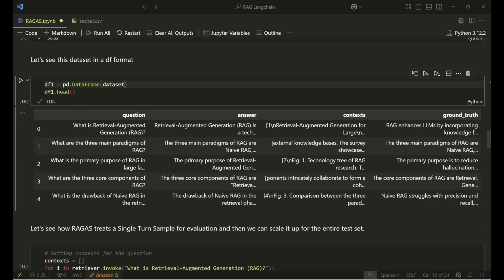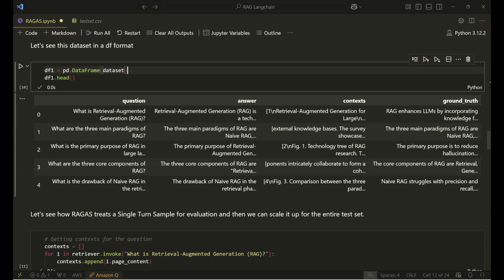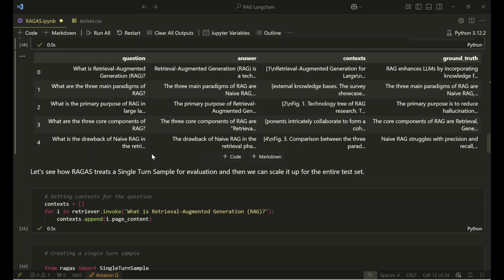So this is the pre-processing that you need to do before starting the evaluation using the RAGAS library. So the question, the answer, this is the AI generated answer, RAG chain generated answer, the contexts, and the ground truth that I provided. Cool.